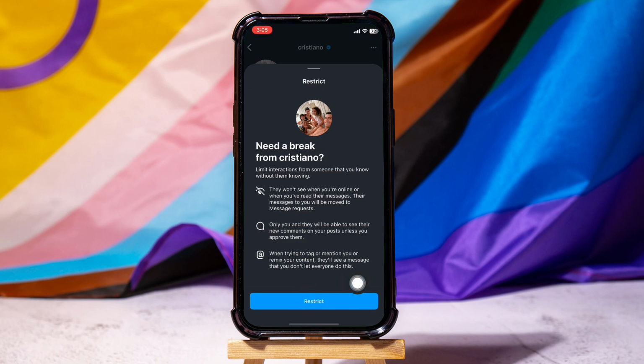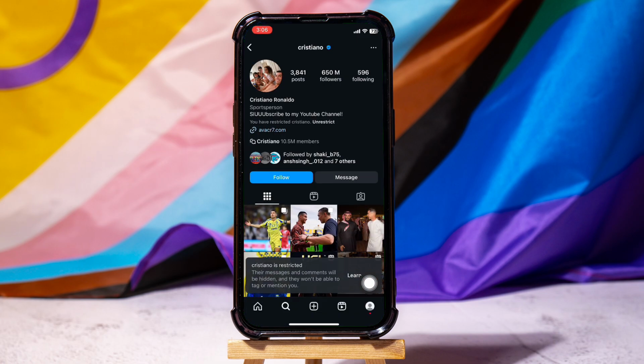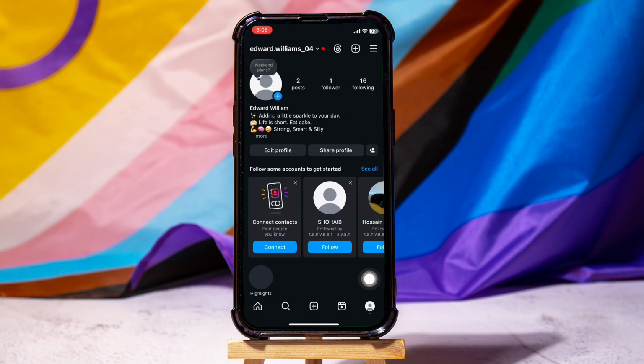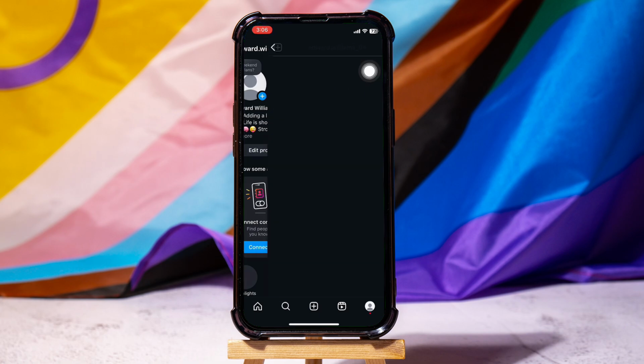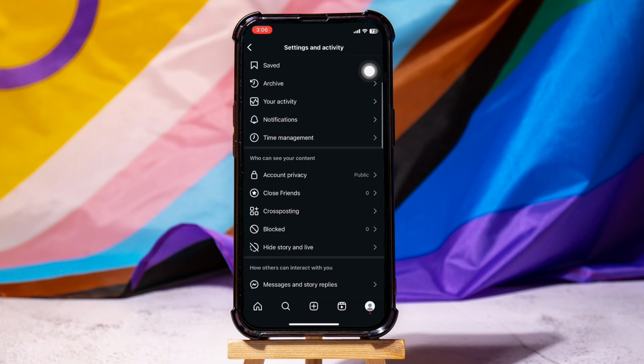You will see this notification at the bottom that you have successfully restricted the person and their activities will be limited. Then tap on the profile icon at the bottom right corner of the screen. After that, tap on the menu on the top right. You will find yourself on the Settings page.